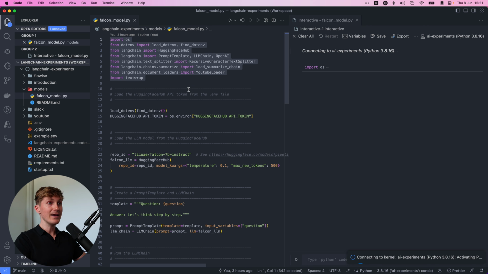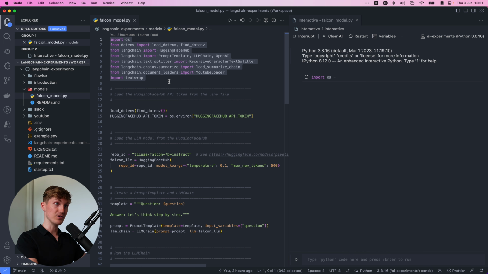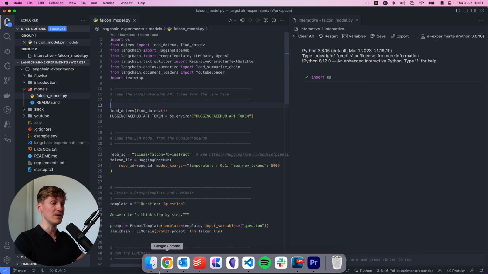So if I load up a Python interactive session over here, which is something I've also been getting tons of questions about on how to do that, the link to set that up in VS Code will also be in the description. We can do some basic imports, and then to configure everything, the only thing you need if you want to run the open source models from Hugging Face is a Hugging Face API token.